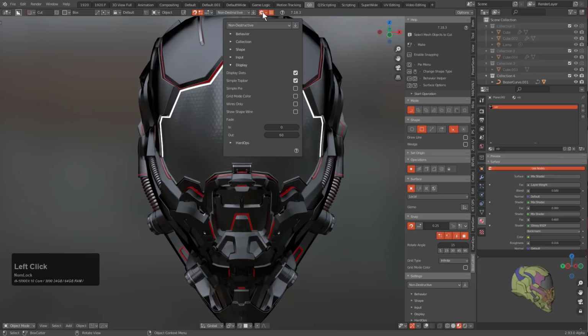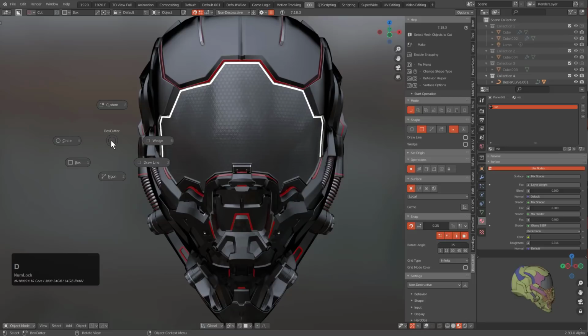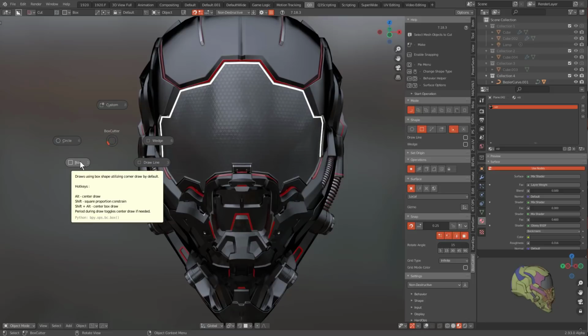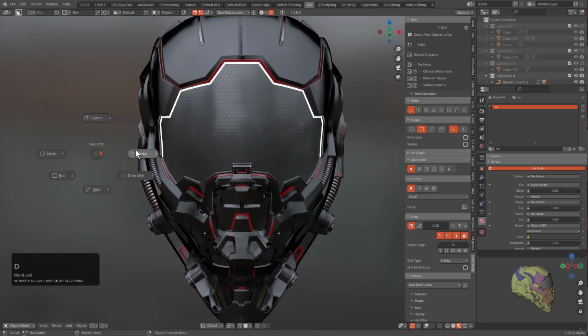So as a result, in the behavior panel under display, there's now an option for simple pie. And by toggling this, you can now see that whenever you press D, the pie is a lot more simplified, where basically you'll be able to jump to your function that you want to do, and you'll also be able to choose draw line or wedge.